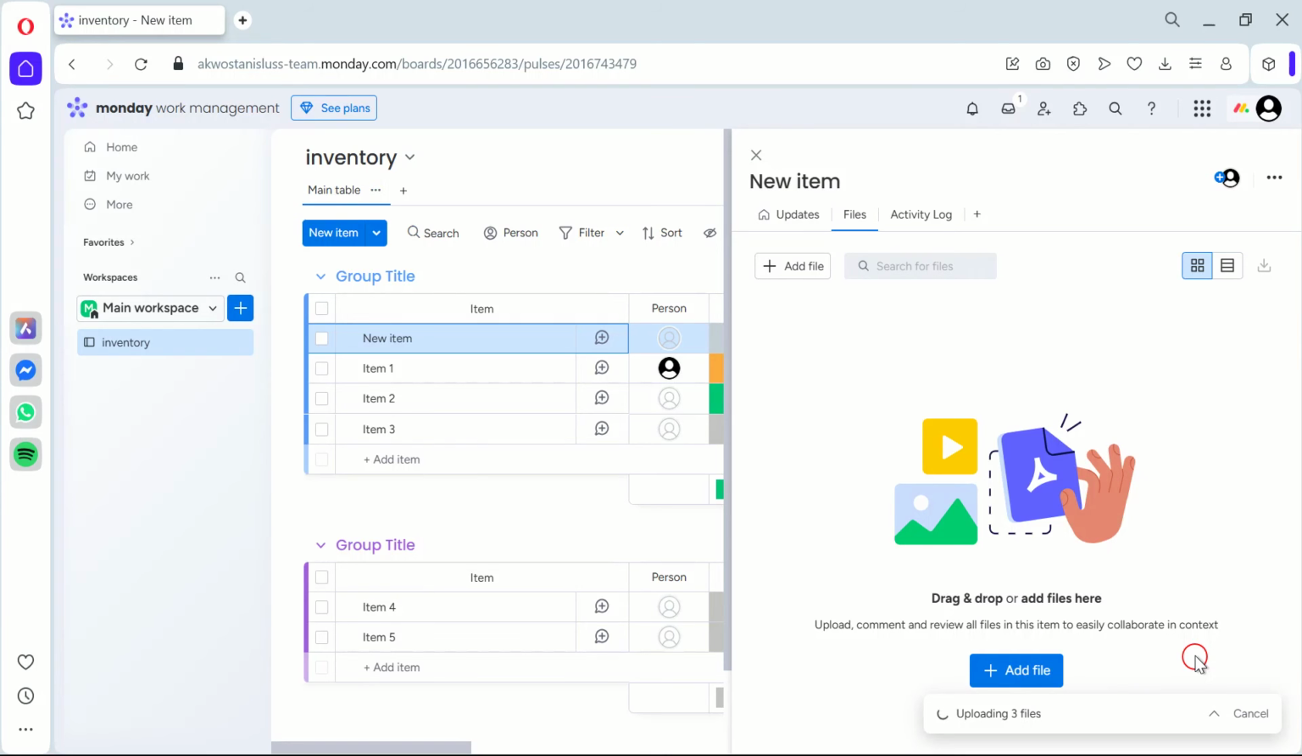Monday.com will upload all your files together, so you don't have to repeat the process for each one. This saves us valuable time and keeps all our files neatly organized in one place. And there you have it. You've successfully uploaded multiple files to an item in Monday.com. Remember, these files are now easily accessible to you and your team right from this item.